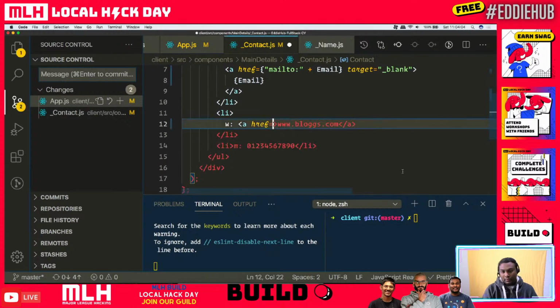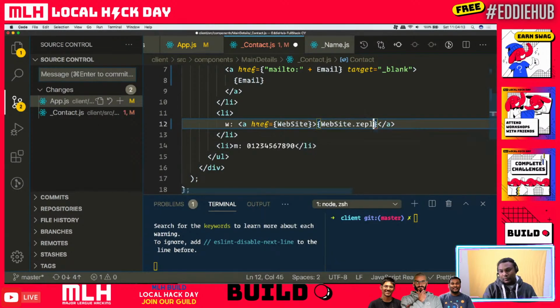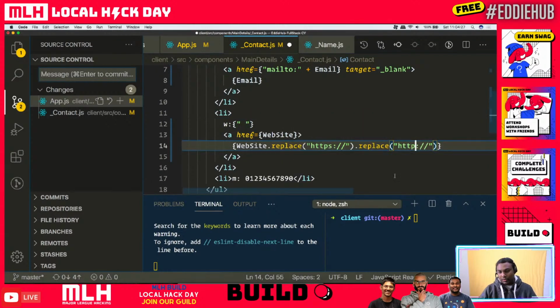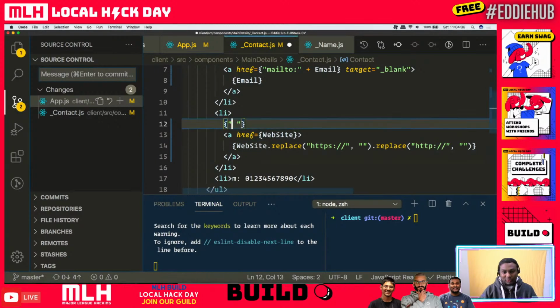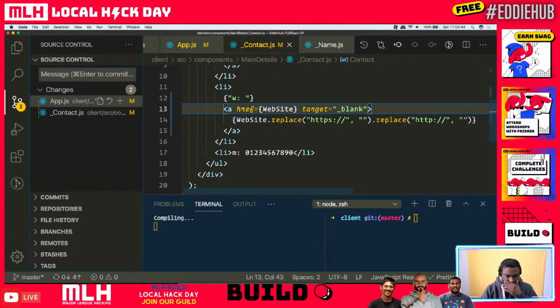Let's use a target blank. And we need to also use the website here, same thing, but instead we're going to replace https:// or http:// with nothing. I know this can be done easily using a regex, but I prefer doing it this way because I know what I'm doing here, so that's easier. So we can also do a target blank, and that should work.